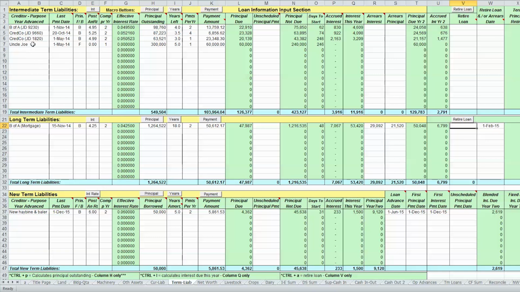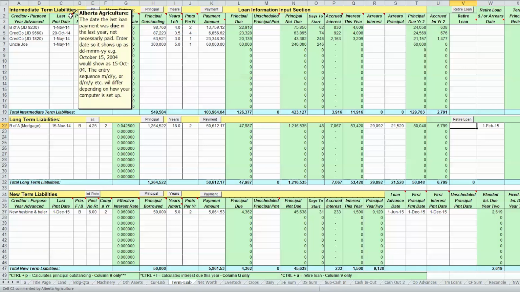So just using the first one in the intermediate term liability as an example, here we've got B of A loan for a John Deere 9230. You need to enter the last payment date. And again, as I mentioned on the current liabilities, the same thing applies on this page. Make sure that the date is right, and it does change depending on the page you're working on. In this case, if you click on the little red triangle, you'll see that what you need to enter here is the date the last loan payment was due in the last year, not necessarily paid.